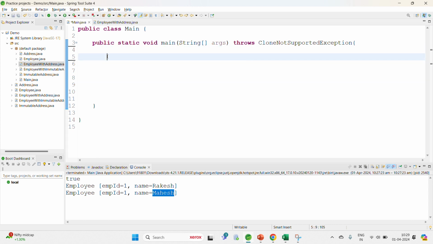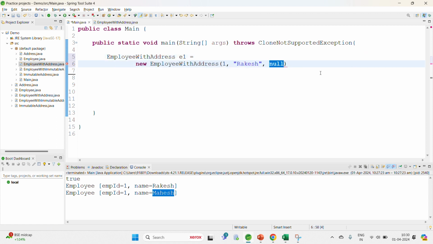So we will take another employee with address. E1 equals new employee with address, employee ID, let's say Rakesh. Let's move it to the next line. Here I can pass the address. Address will take some city, say Hyderabad, and some state, say TG, Telangana. Done. Now I want to clone it.